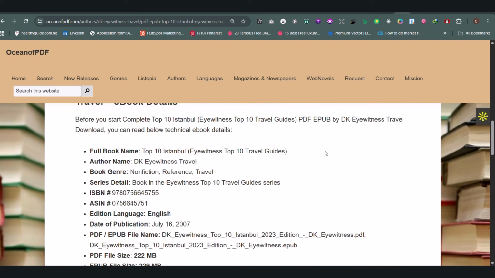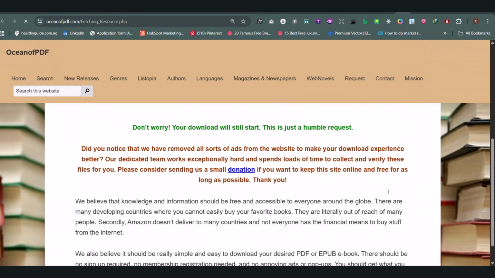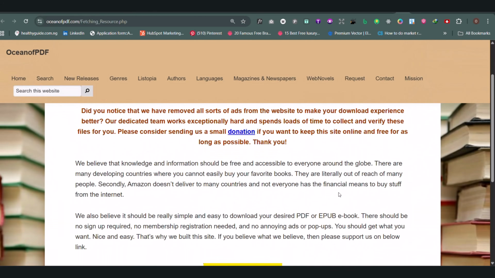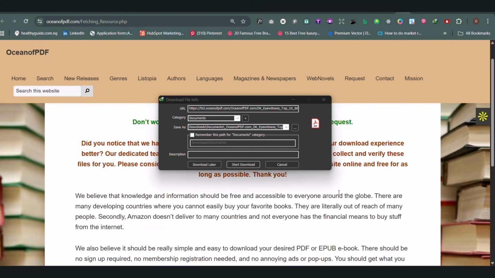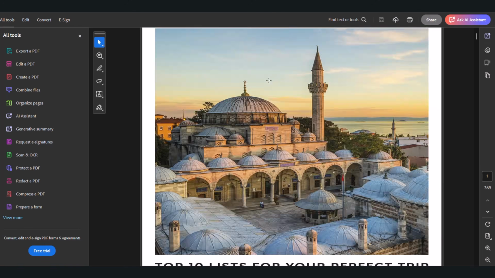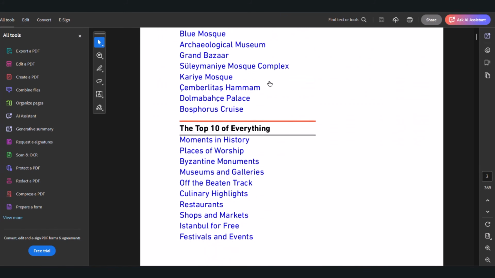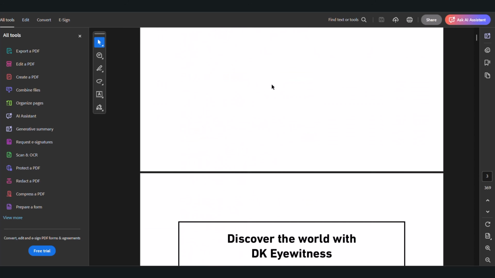You'll see how most travel guides organize their chapters. They usually start with an introduction to the city, key highlights, travel tips, itineraries, food, culture, and local experiences. That outline gives us a foundation for the book we're about to build with AI. For this Istanbul book, we were only able to find top 10 lists by DK Witness. While this is awesome, this is not exactly the type of travel guide we want to write about.